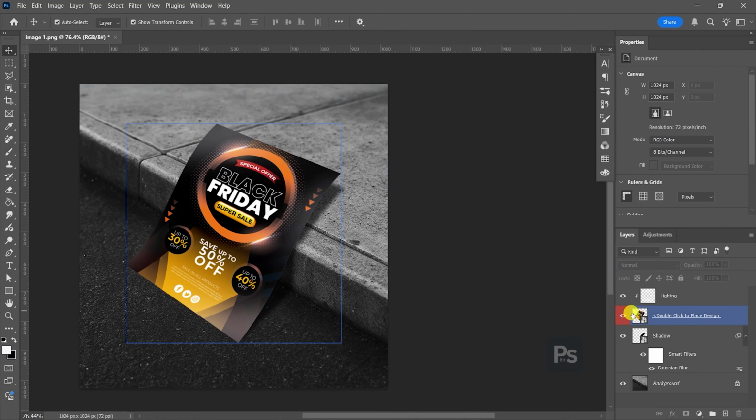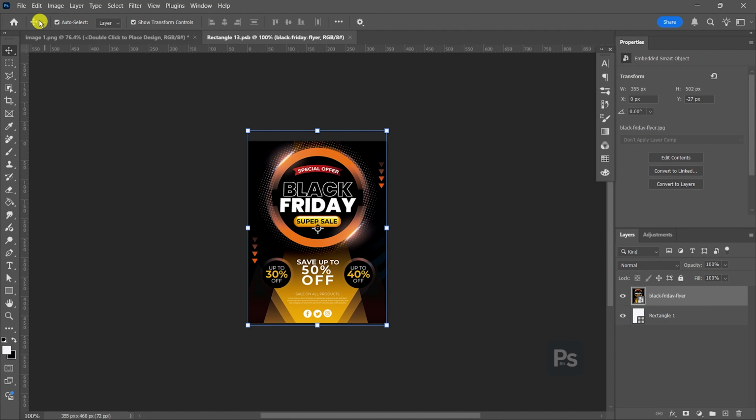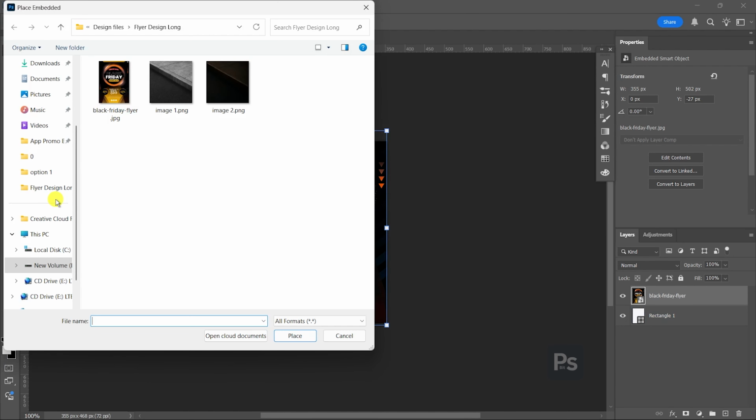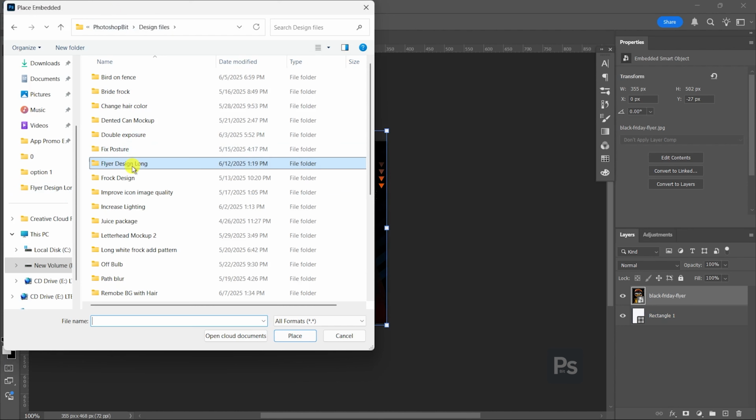Perfect! It's all done. You can double-click here anytime and place any design you want, just like this. No need to download mockups from websites anymore. You can create your own.